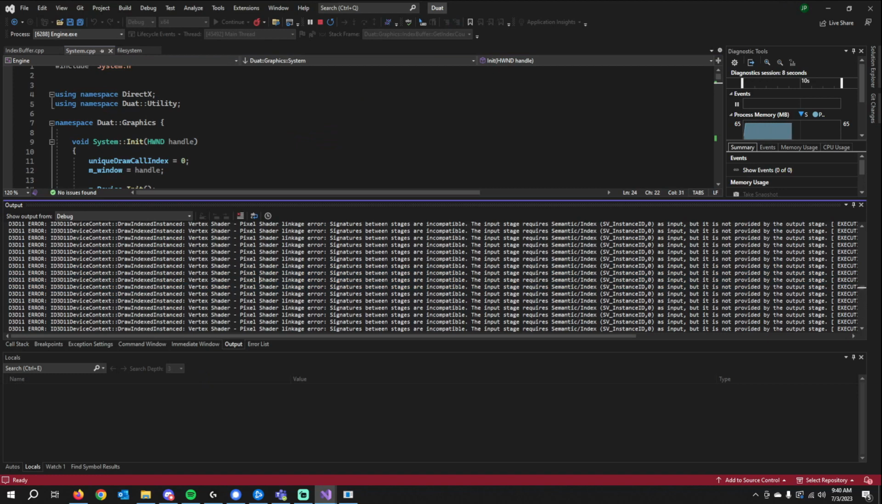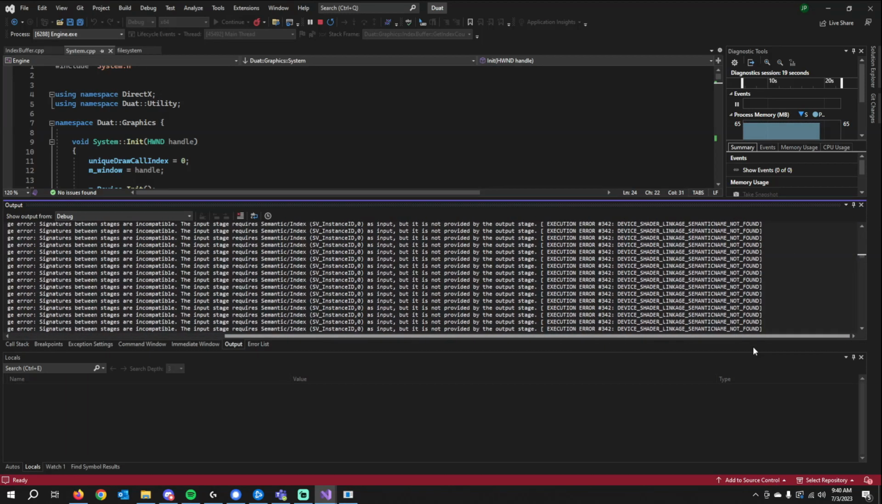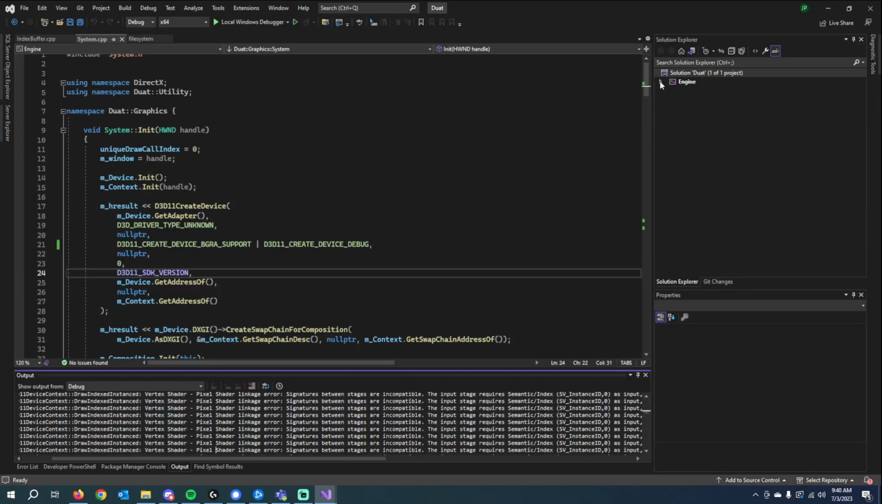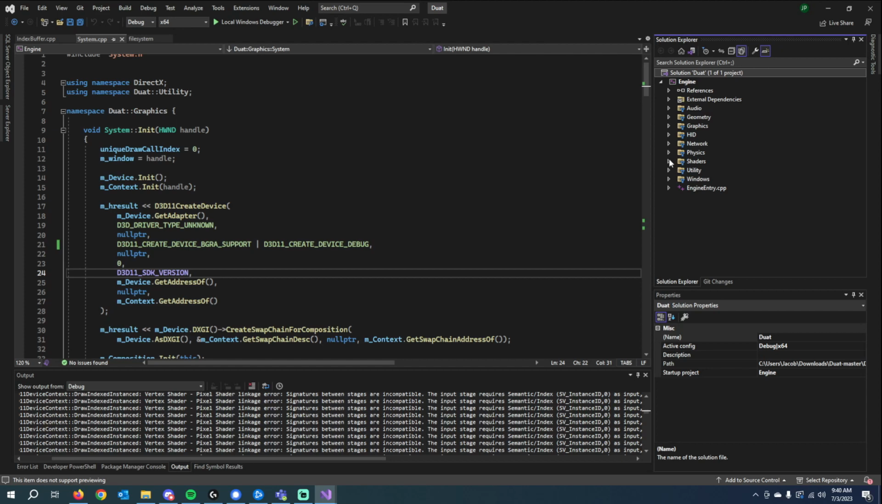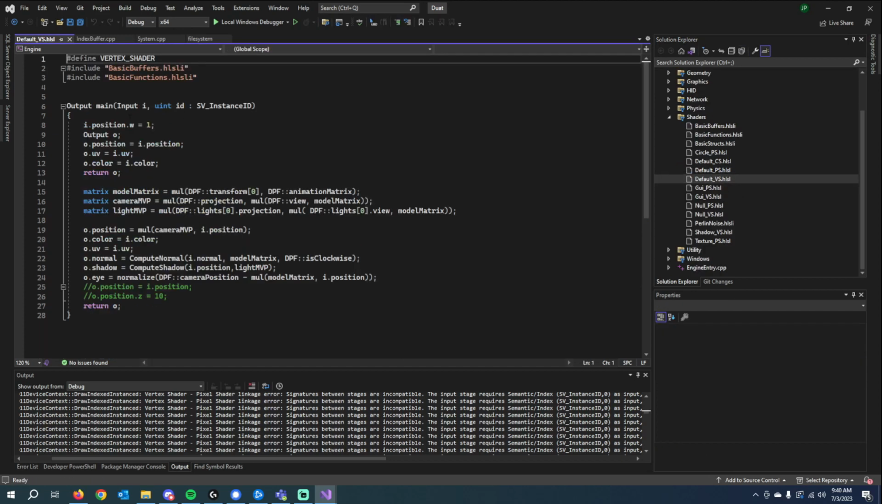And it's saying the vertex shader and pixel shader linkage error, the signatures between stages are incompatible. The input stage requires instance ID as input, but it is not provided by the output stage. The pixel shader is expecting instance ID, but the vertex shader is not outputting that. If I go to the vertex shader, I see it's outputting this output object and it takes in an input object.